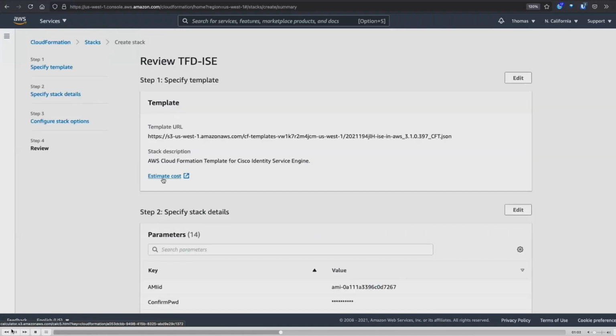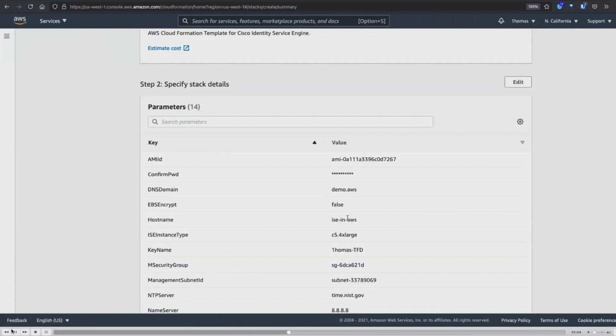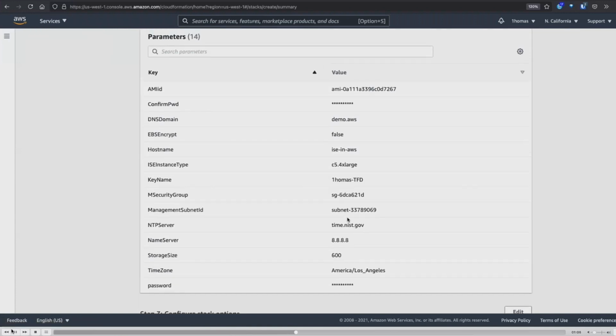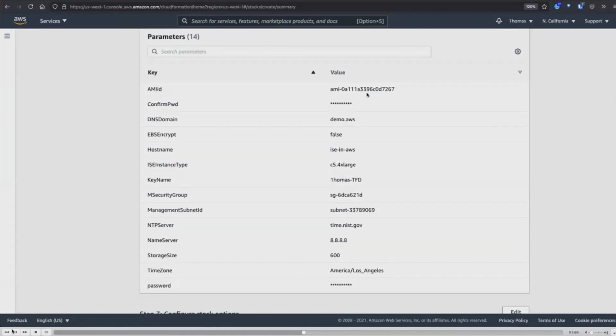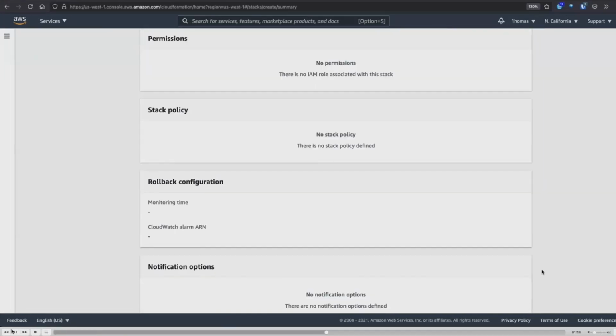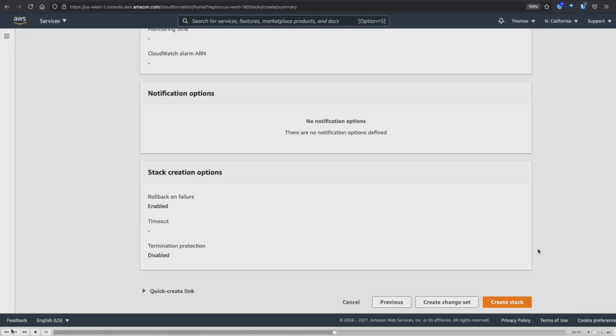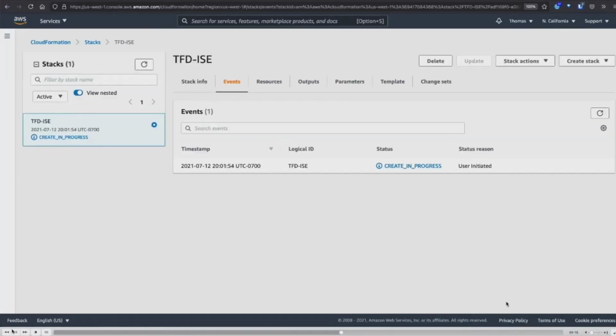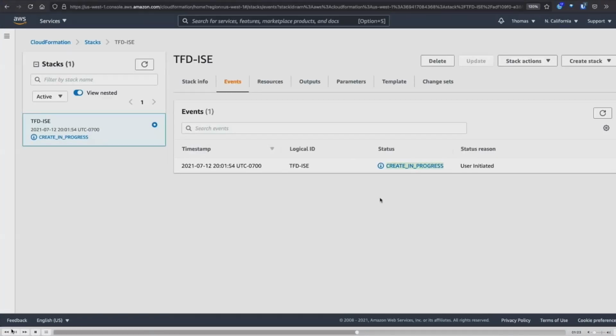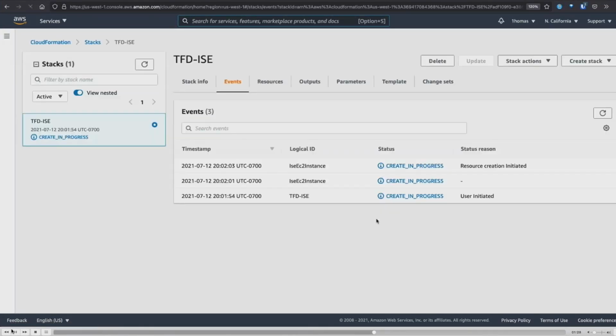And now it's going to summarize, if you want to check out the cost, we can do that, or it's going to summarize all of our parameters that we're going to provision here. So we can review it real quick, make sure everything looks good, and then we can go ahead and go to the next part and create the stack. So what happens is it's going to take a few seconds here to start the creation process. And so we'll just refresh.